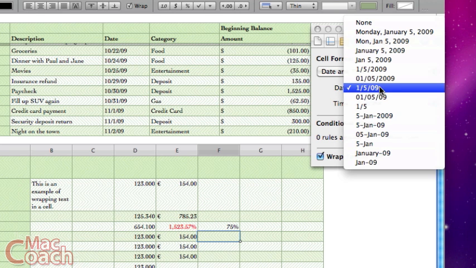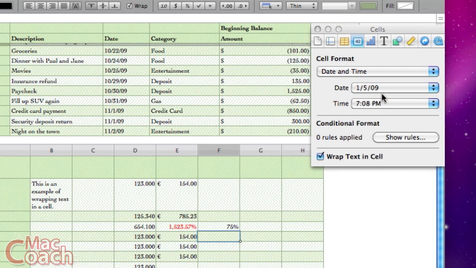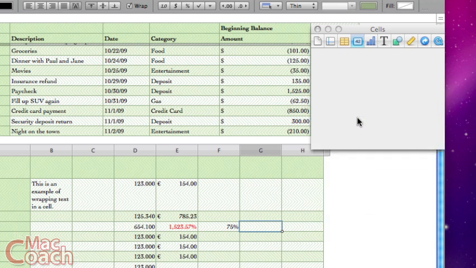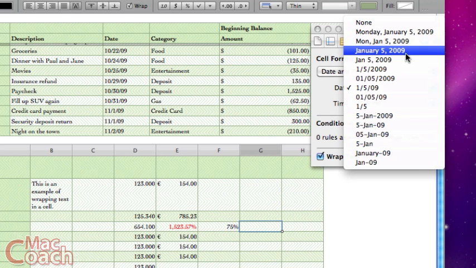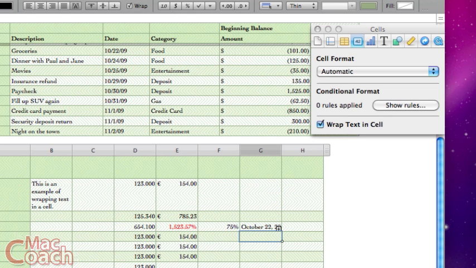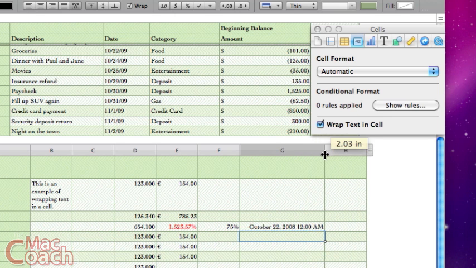We also have dates, and you can choose obviously different date formats that you want. Now numbers is automatically going to determine the dates that you have and change it to the format that you want. I'll show you this real quick. We're going to look on date and time, and I'm going to change it to this format here, January 5th, 2009. Now I'm going to simply type in a date here, 10/22/2008, and click enter. You can see now that numbers has automatically changed that to October 22nd, 2008.